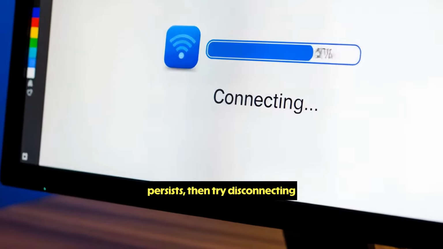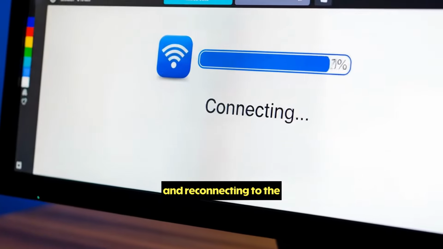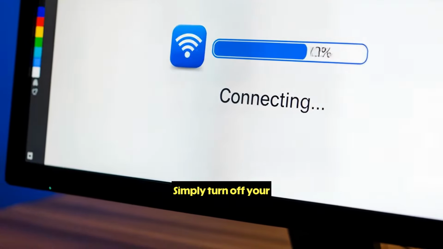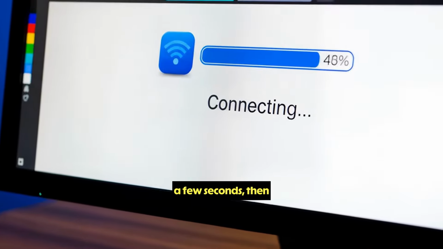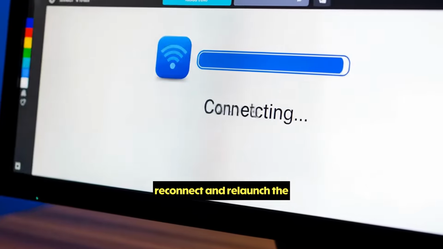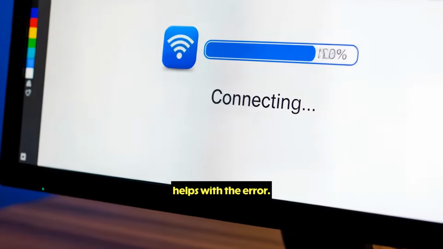If the error still persists, then try disconnecting and reconnecting to the internet. Simply turn off your internet connection and wait a few seconds, then reconnect and relaunch the app. Then check if this helps with the error.